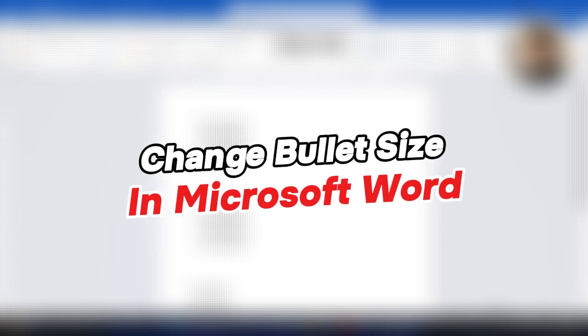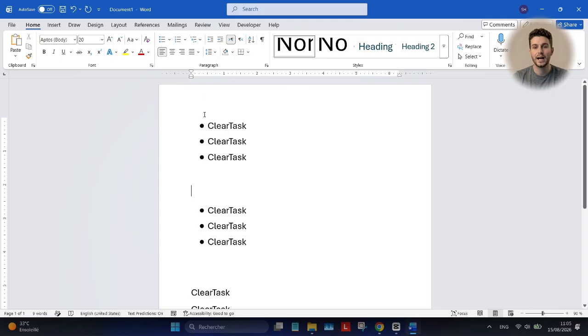Welcome back to ClearTask. Today we are looking at how to easily change the bullet size in Microsoft Word. Whether you want them larger to stand out or smaller for a subtle look, the process is incredibly straightforward.